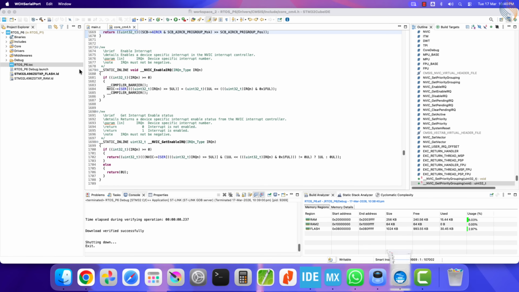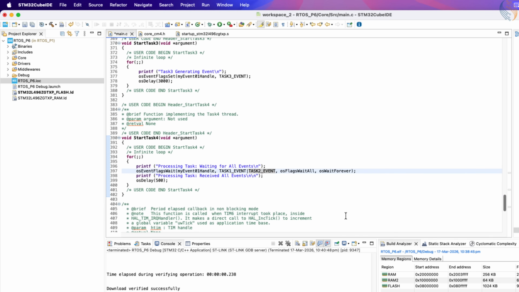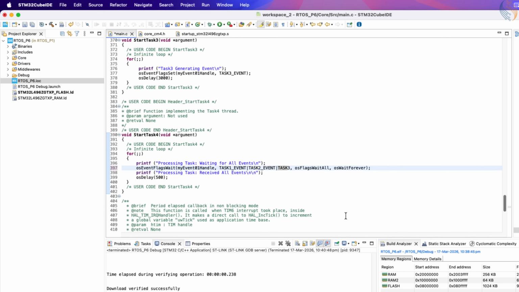Now, it is worth mentioning that waiting for all events does not mean you have to wait for every single event in the group. You can choose to wait for only task 1 and task 2 events, and completely ignore task 3 if you do not care about it. Now that we understand how waiting for all events works, let's see how we can use the same tasks but wait for any one of those events instead.